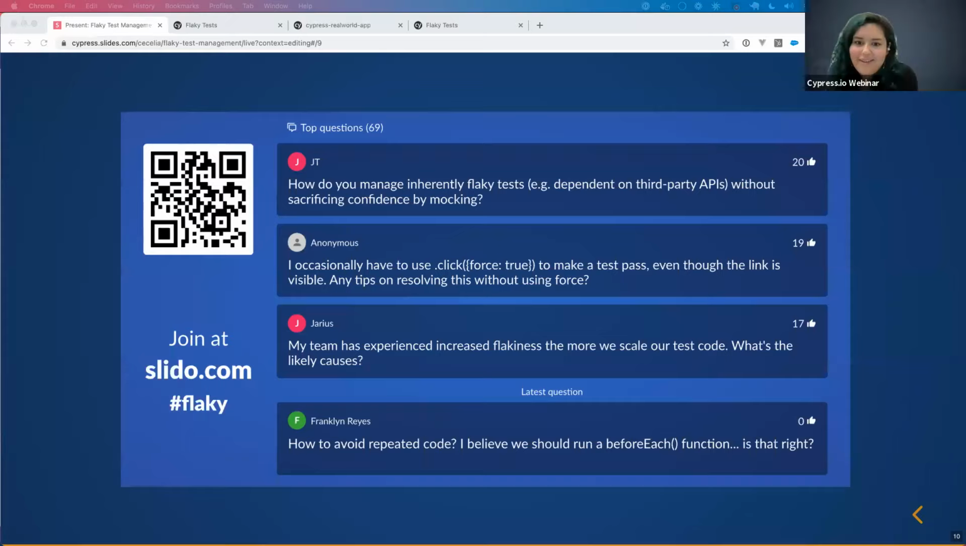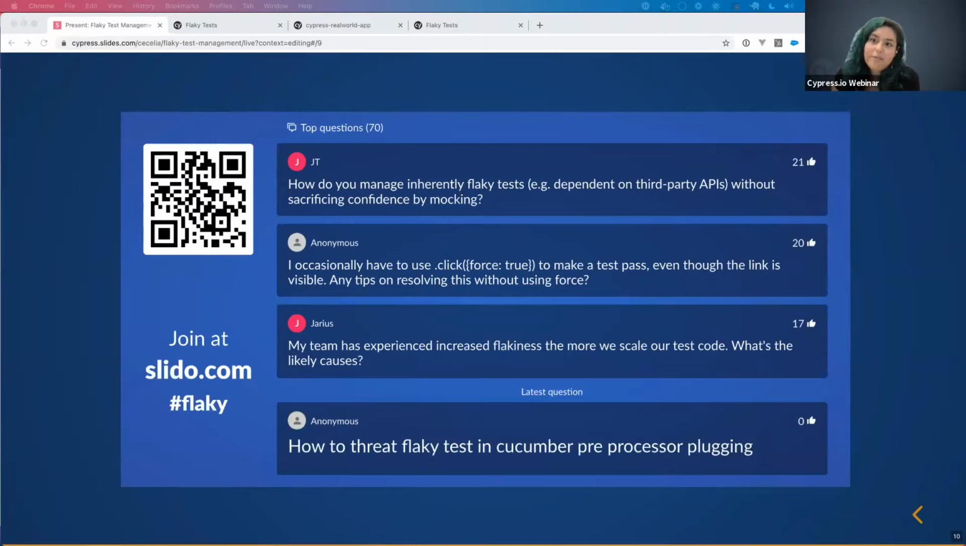Nice, thanks. Looking at some of the other questions here: how do you manage inherently flaky tests depending on third parties without sacrificing confidence by mocking? I've seen this a lot. If a test is inherently flaky because it depends on a third-party API, you want to think about the purpose of what you're testing. If you're testing your UI and want to make sure it doesn't have regressions because you pushed code, does the UI test really need to test that third-party API?